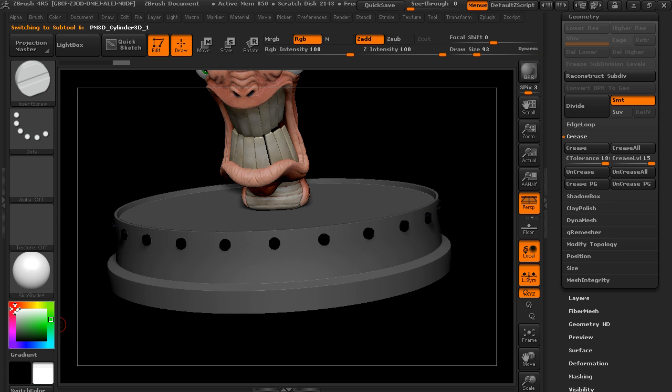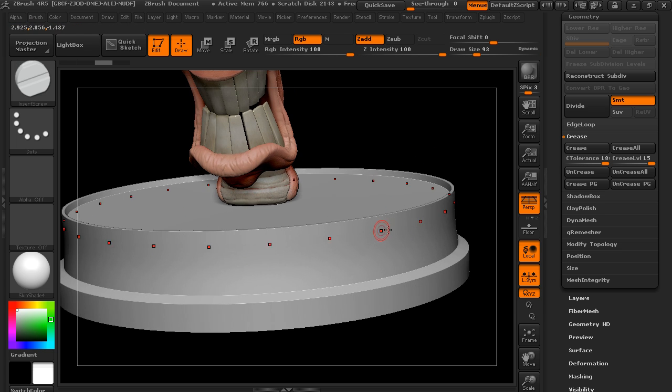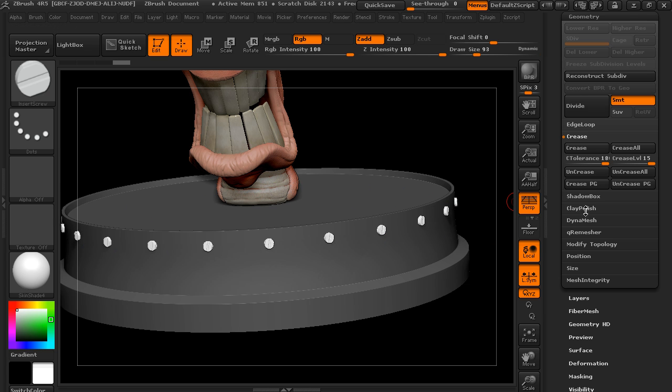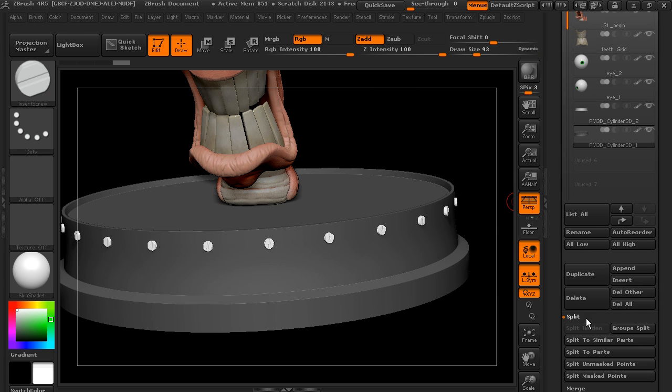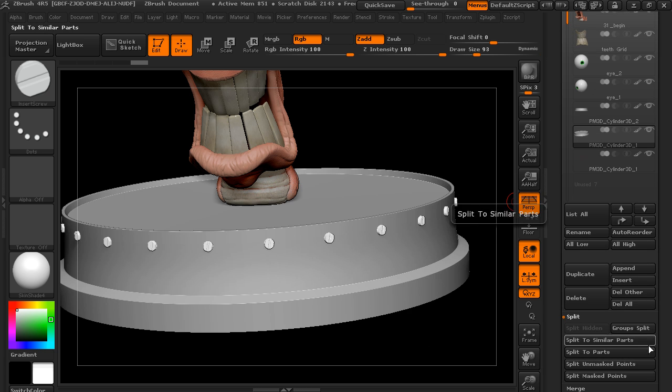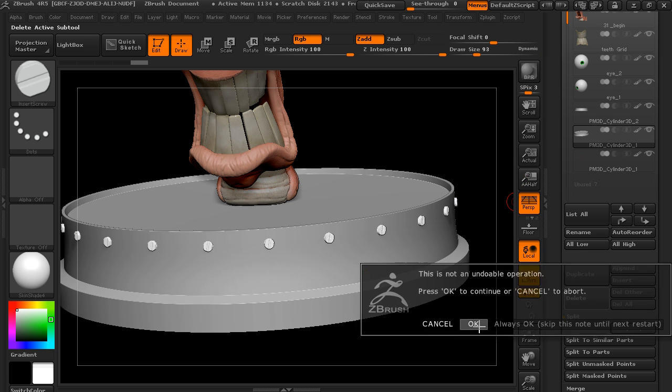We'll add these screws on there. We'll turn up the white color. So something like that. Then let's go ahead and under Subtool, Split Unmasked. Now we've got our bolts separate. We can go ahead and delete that copy that we made.